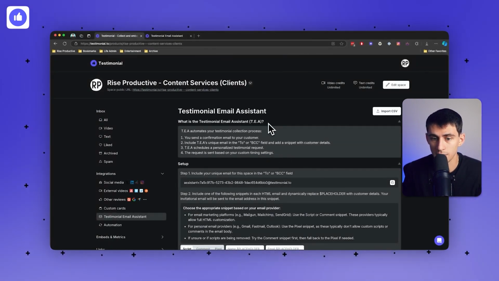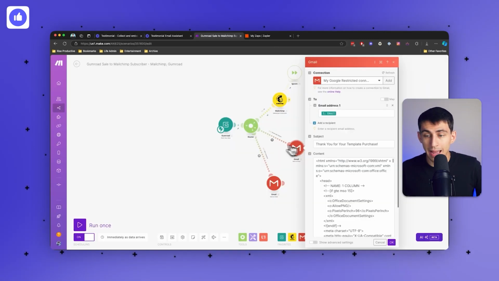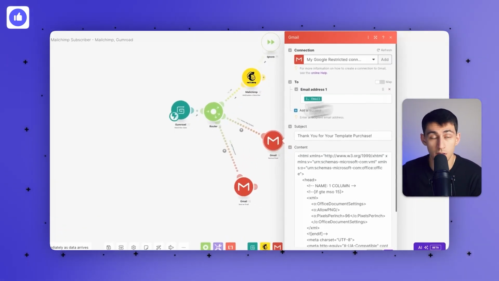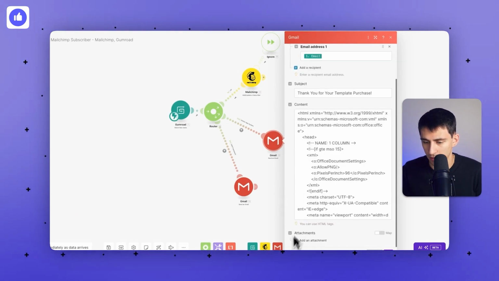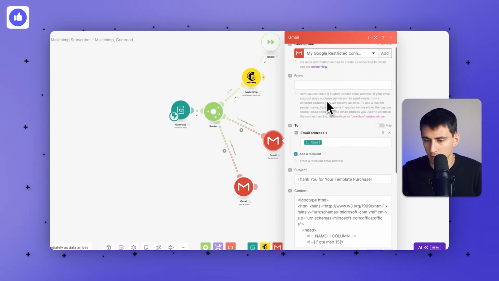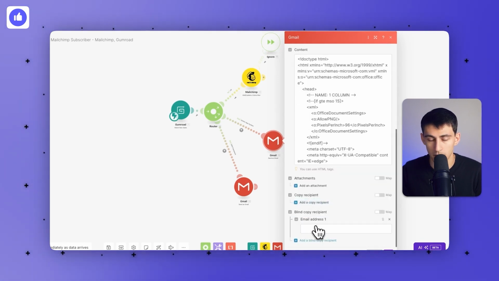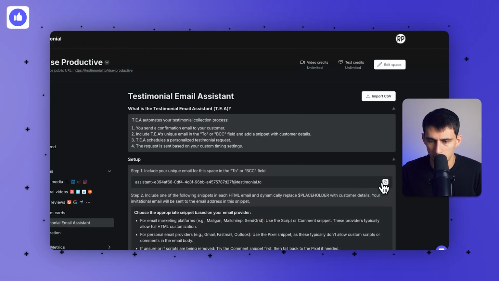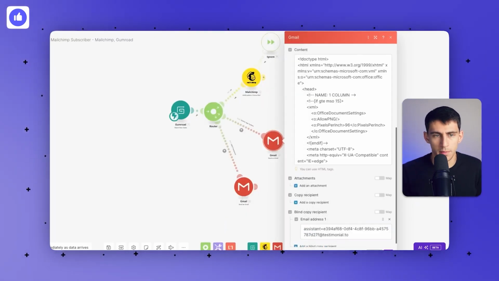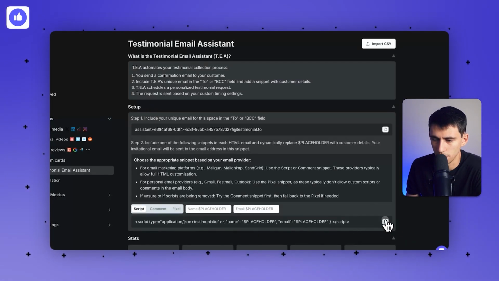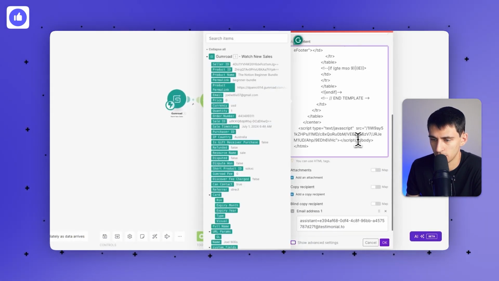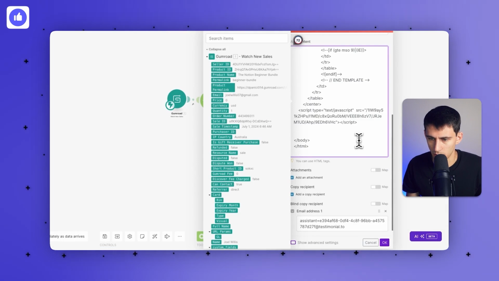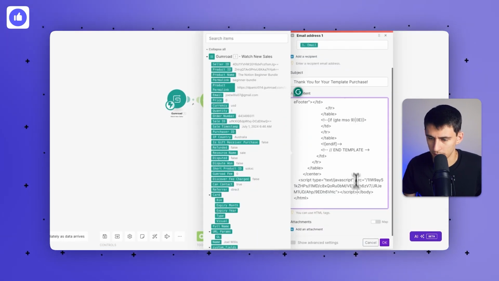So what I can do here is I actually have one set up right now, and I have the ability to, anytime someone purchases a new product from me on Gumroad, set up an automation. So I say like, thank you for your template purchase. So I go to advanced settings, I could add a BCC, blind copy recipient, and I could just copy this link and add it to the BCC email address. Then you're going to grab this script here, and since this is an HTML version, I'm just going to go to the bottom of this and add the script. As you can see, there's actually other scripts here too.